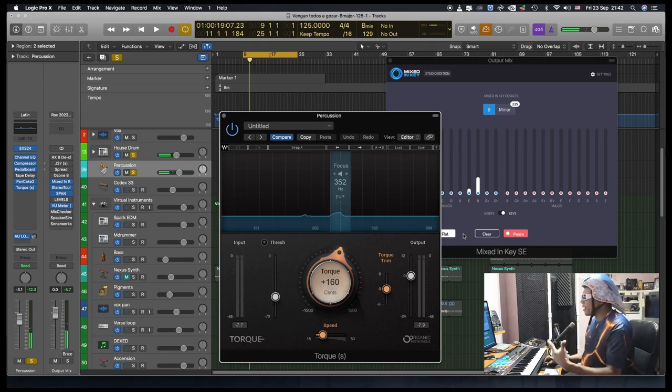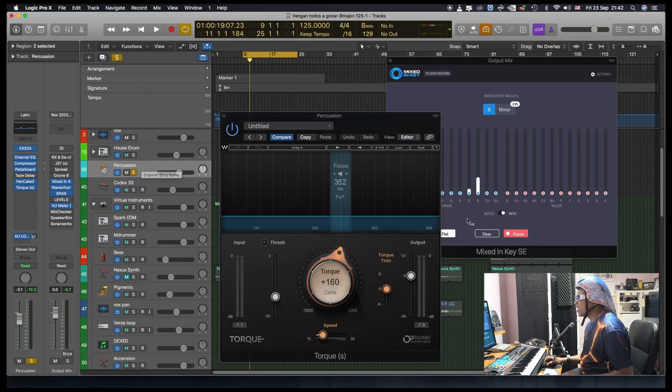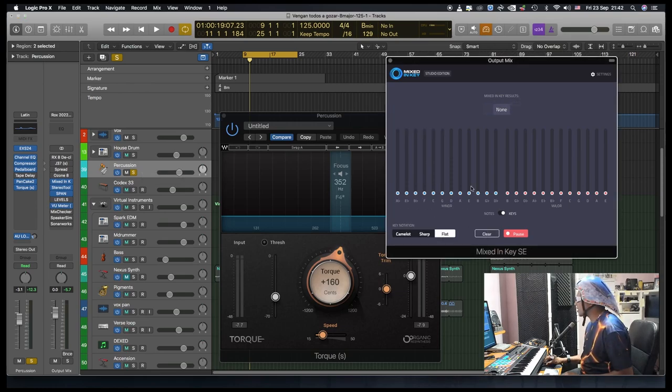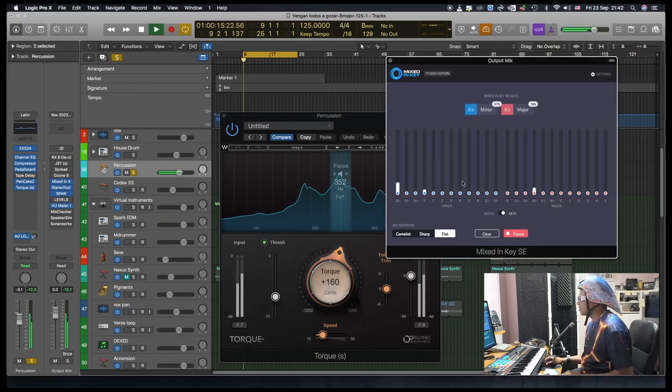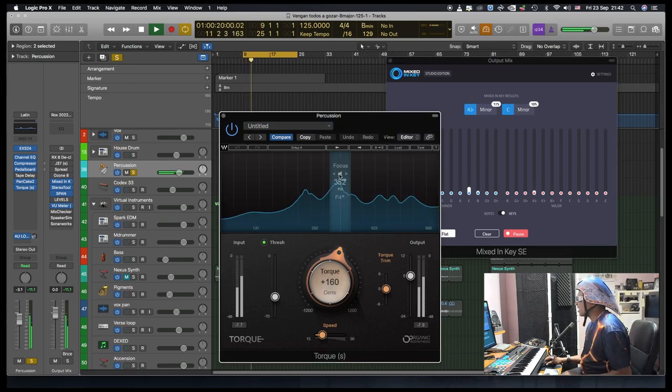So now they combine together, you can see the percussion is in B minor. If I remove the drums and leave only the percussion, reset again, you can see here, it's giving me F, it's an F.